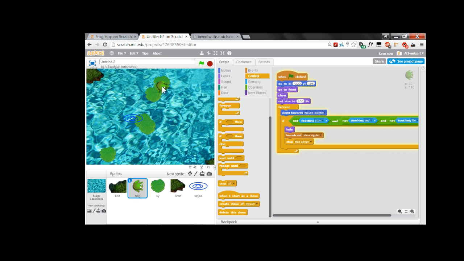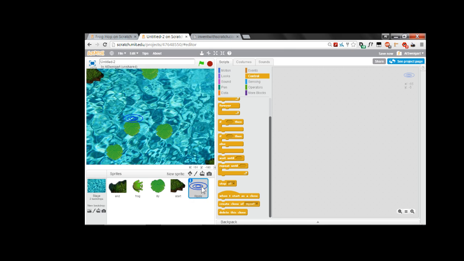It's on the lily, so it's safe. It's on the land, so it's safe. But once we let go of it somewhere on the water, then it will disappear and hide itself and broadcast this show ripple. Now the ripple sprite hasn't done anything because we haven't added any code to it yet.